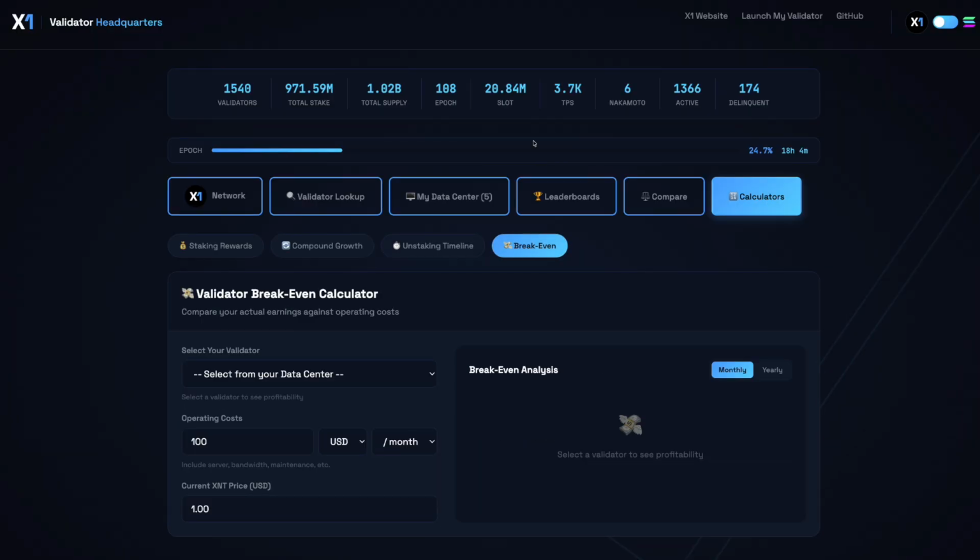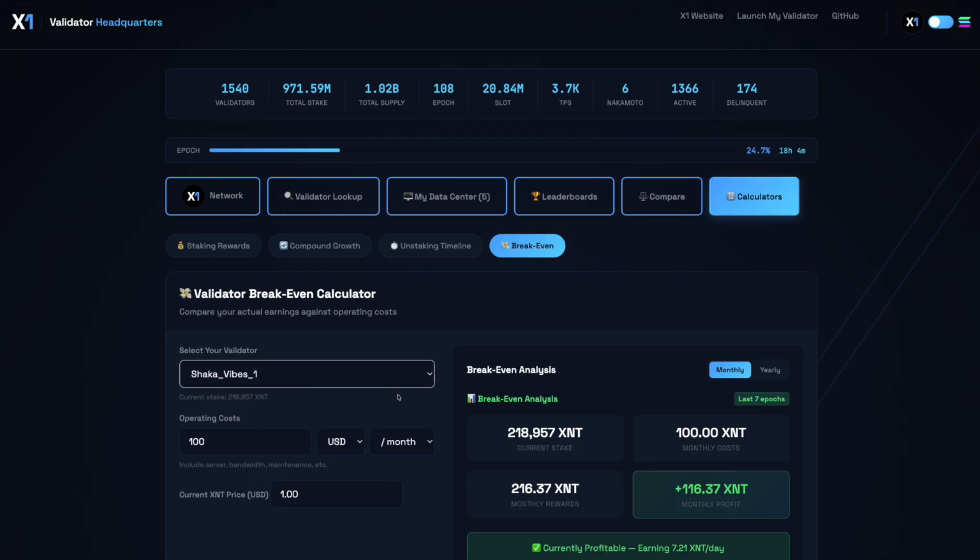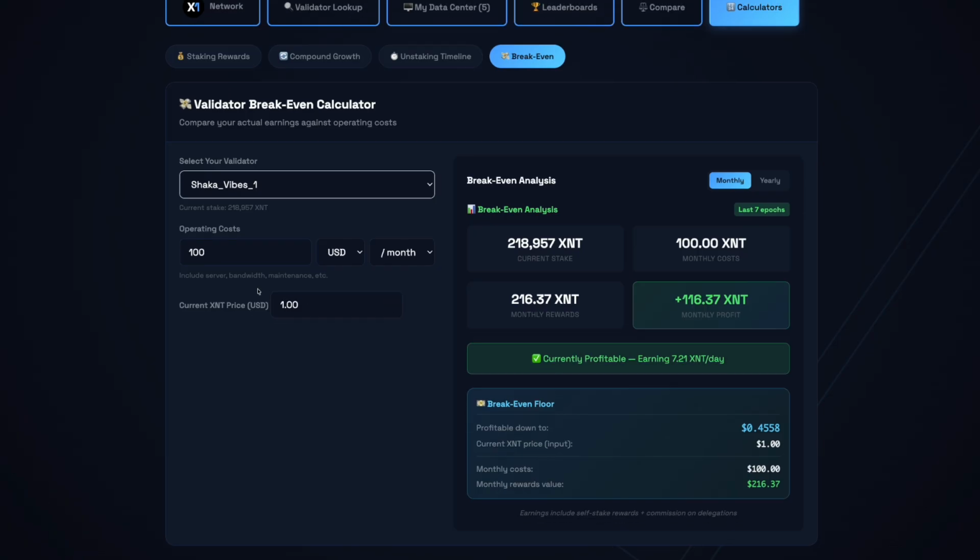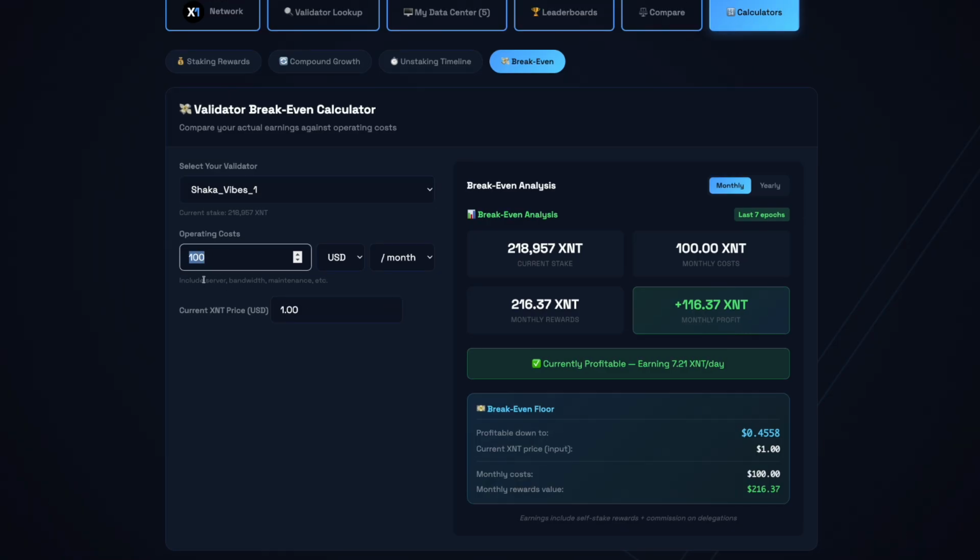And the last calculator, the break-even analysis. Again, pick your validator. Here, input the operating cost. So say you're renting a server, and call it $200 a month. We're going to assume the price of XNT at $1. And based on those operating costs, we're currently in a profit. We're earning 7.21 XNT a day, which gets us an additional 16.37 XNT in monthly profit. The price of XNT could fall to 91 cents and would still be at break even.